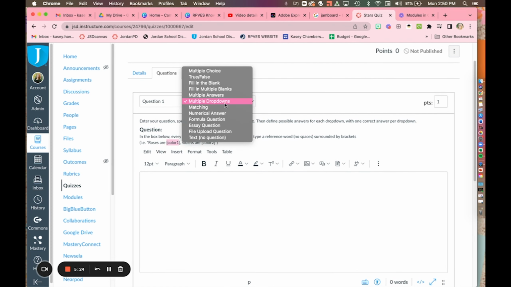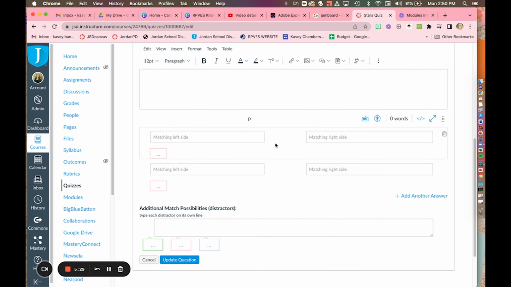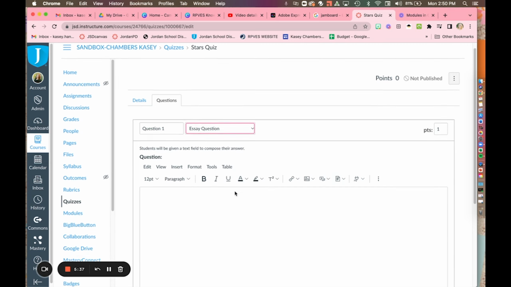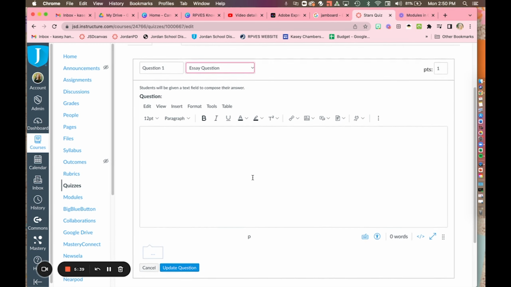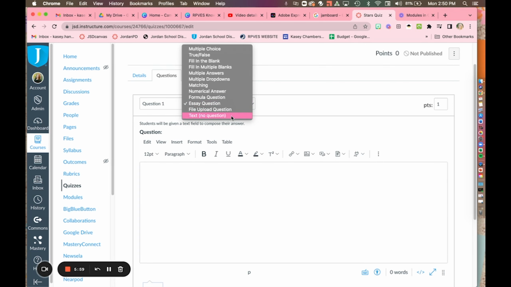but as the fill in the blanks, you've got matching right here, where you have to match left side, right side, and formulas and numerical answers. Essay question is one where you can just type in, and you can grade it from SpeedGrader. You can also have them upload images for their answers, because they get this exact same editor to submit their answers, so you can have them do different things there.